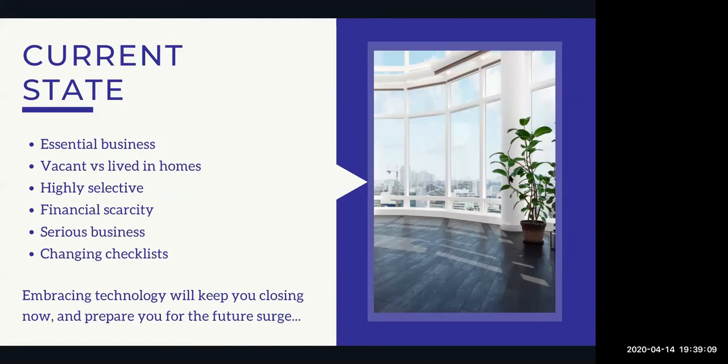Which means, with all of those things together, it is a serious business to do what you're doing today, and people who are doing it are very serious about their business, which is great, because you're all finding ways to keep pushing through and making things happen for your clients during this time.